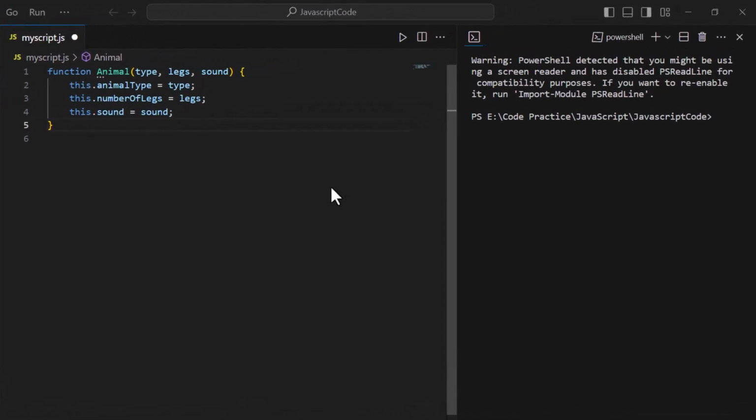In this code you can see that we have a function. This is actually a constructor function, and it has type, legs and sound. We are assigning the animal type, number of legs and sound with the variables that we are getting in this particular Animal function, right? Using this constructor function we can create the object. We know that is possible.